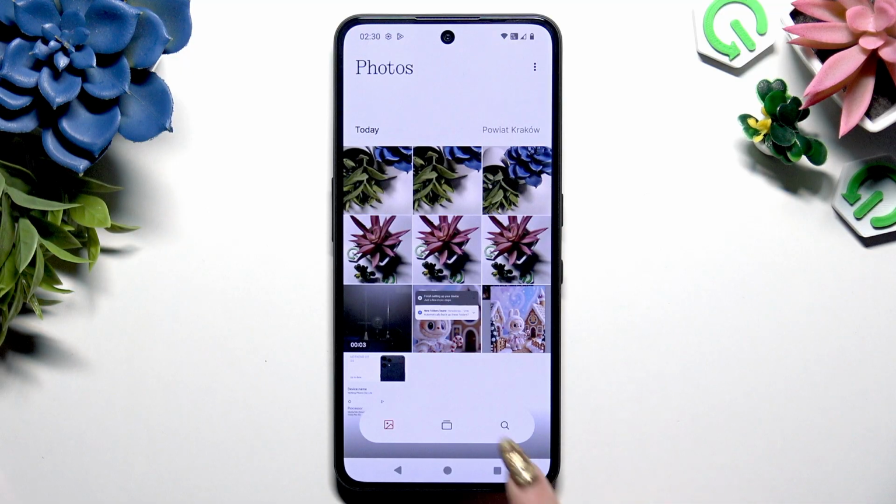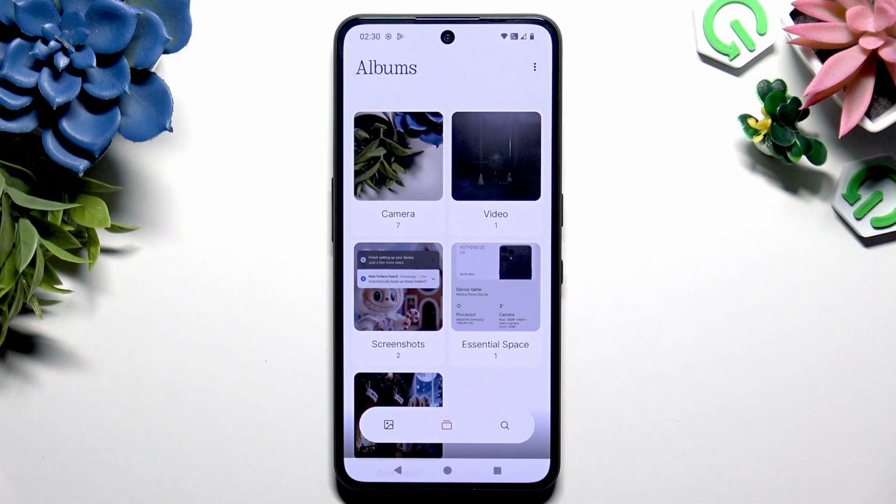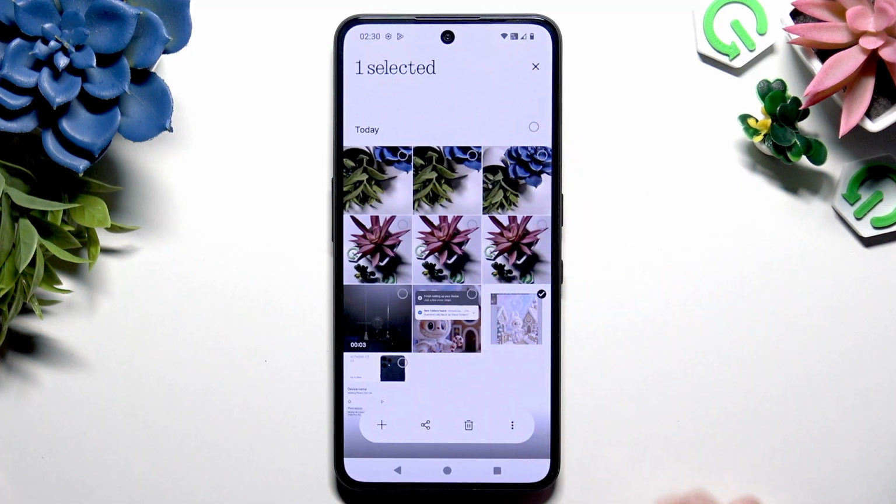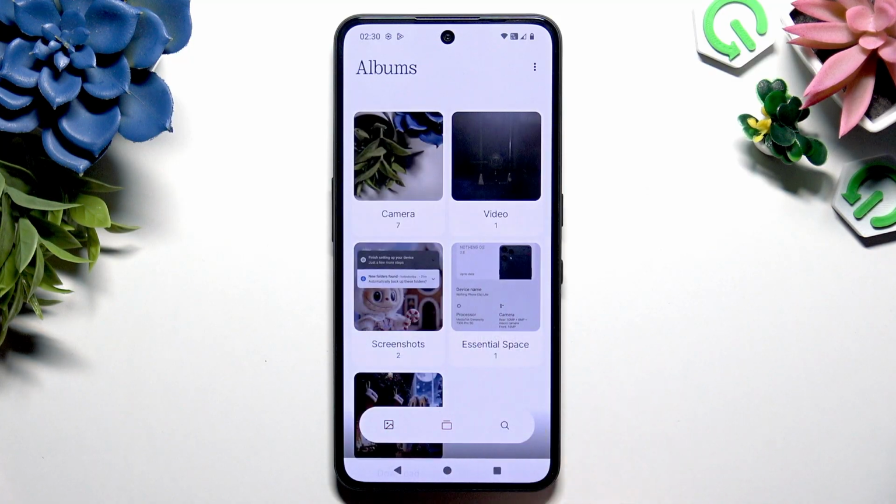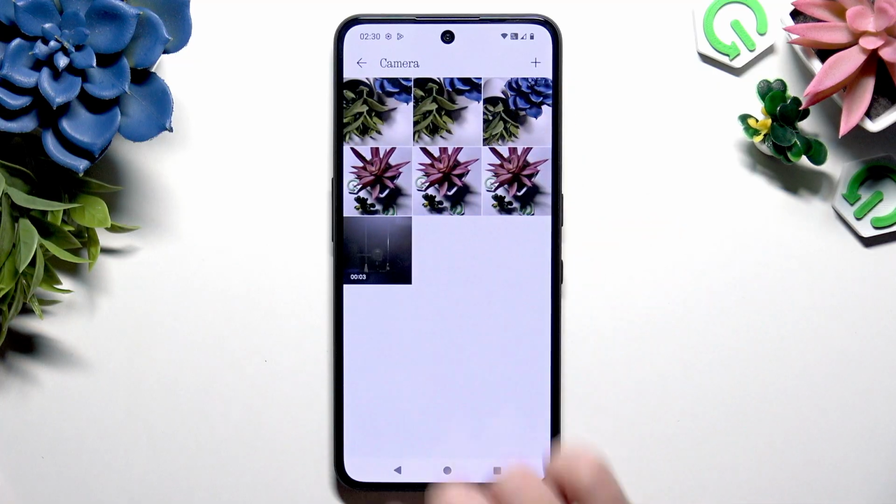Now let's go to albums. Unfortunately, the dot I showed you before, this one, is not accessible if you wanna delete your photos from albums. But I can show you a quick trick.